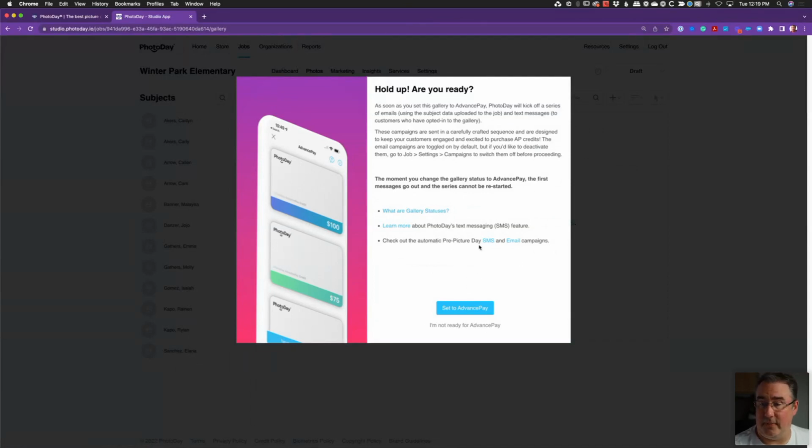So you can find out what those messages look like right here just by clicking on SMS and email campaigns. They are completely different and separate from the marketing flyers that you can send out yourself. This is an automated campaign, and these emails and SMS cannot be changed or edited at all. So those are the automated ones that go out with a private gallery. The marketing flyers, you can send those out whenever you want and schedule them.